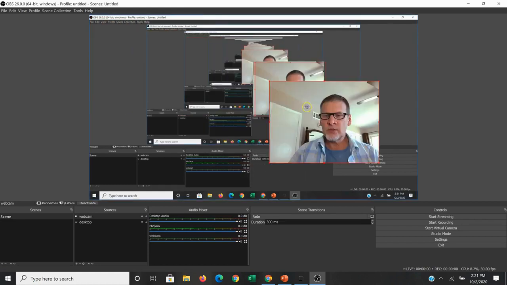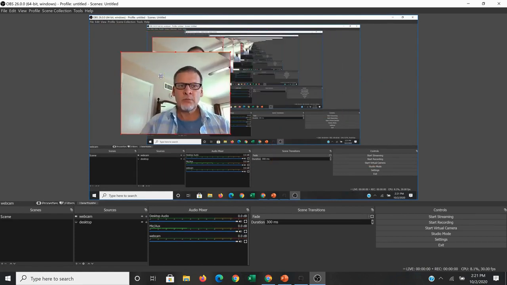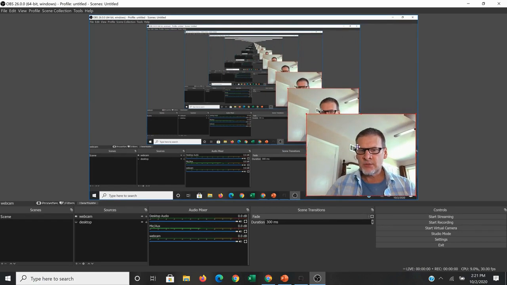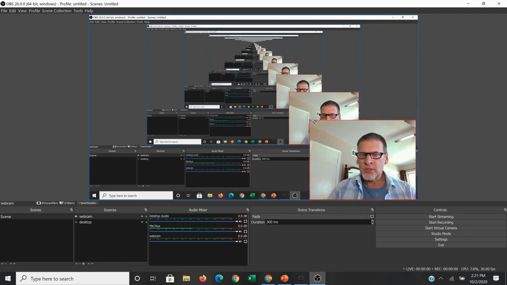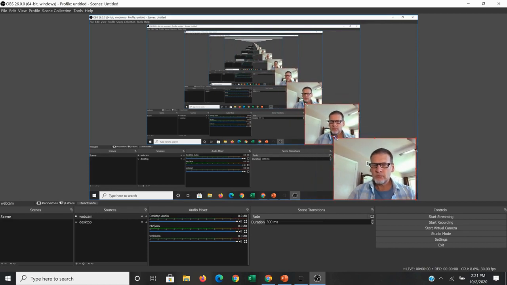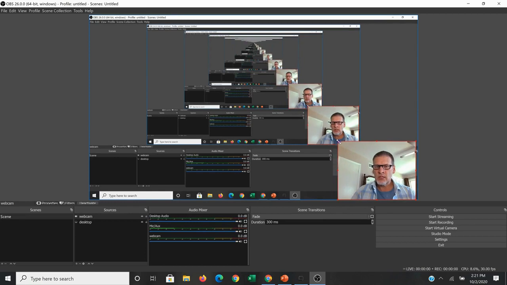And I can move this around to different places on the stage. It's fairly customary, I think, to put it in the bottom right corner. And I can resize that. I'm going to a little bit. That's a huge head there. Yeah, okay, that looks pretty good.